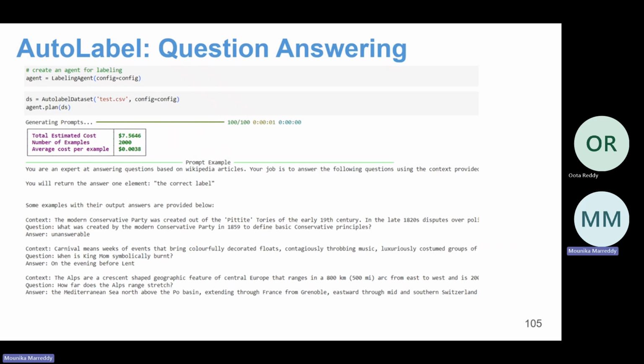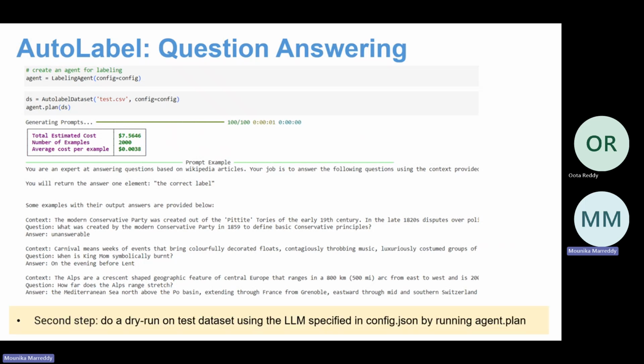Then the next step is we need to create an agent for labeling. For this labeling agent, we will pass our config file and also our test set. Then the agent will create a plan and execute this. If you see this slide here, the total cost for the annotation is around $7 and the number of examples is 2000. And this is how your prompt looks.